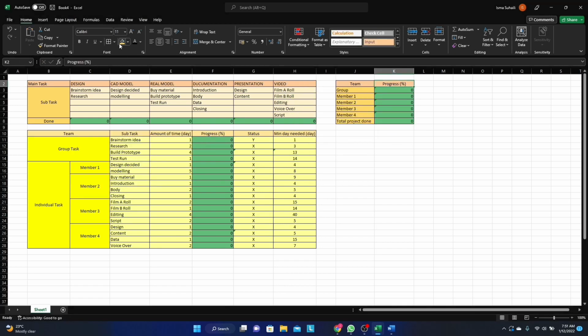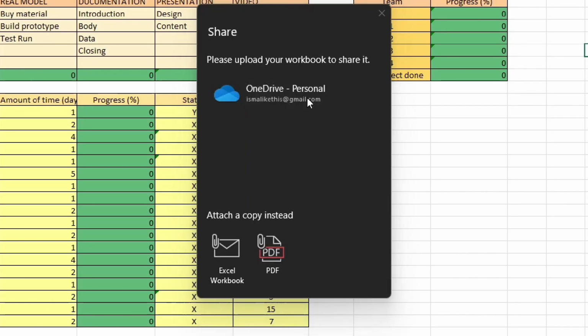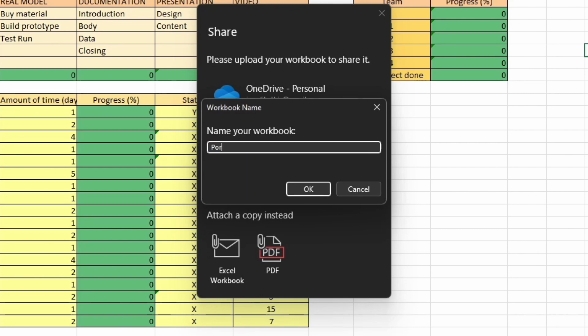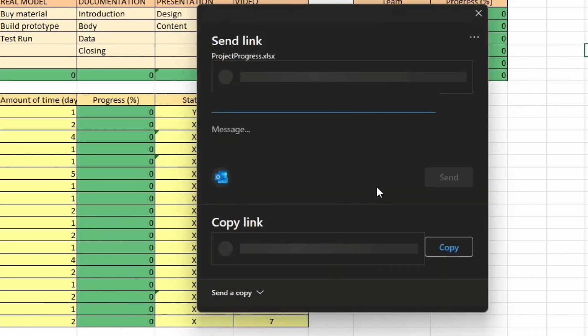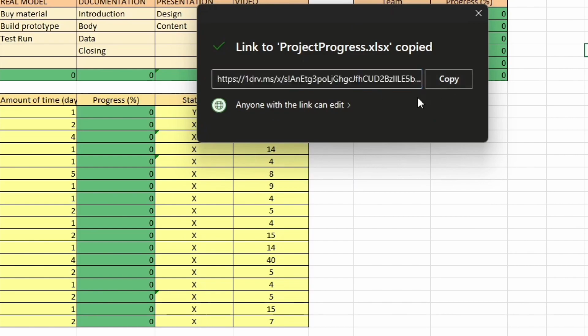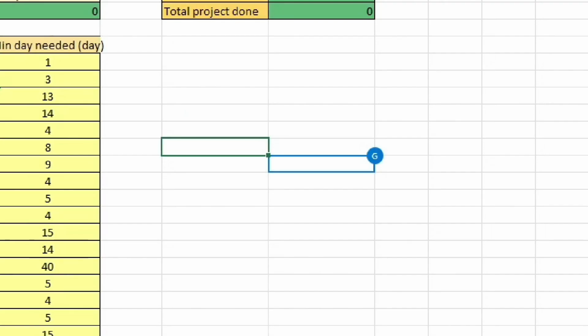The last step to do will be sharing the file with others. To do this, you need to save the file on your OneDrive. Then, click the share button and lastly, share the link with your groupmates. Now, you can see your teammates on the Excel in the form of something like this.